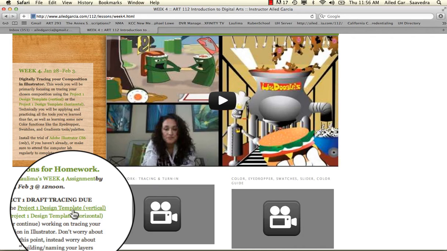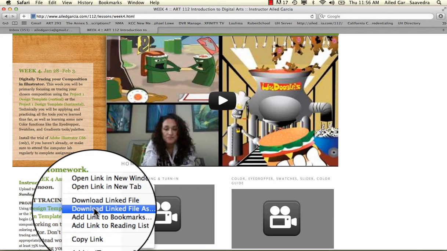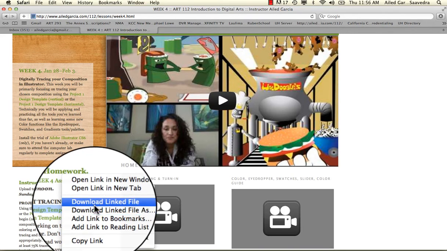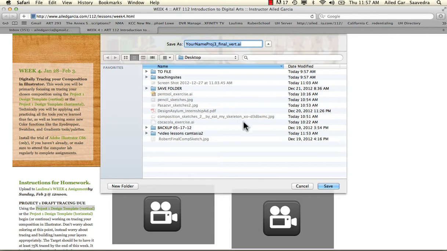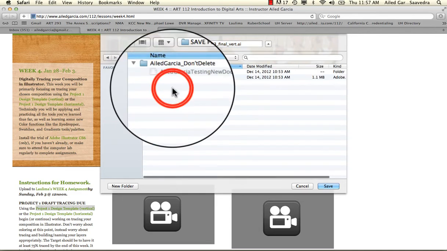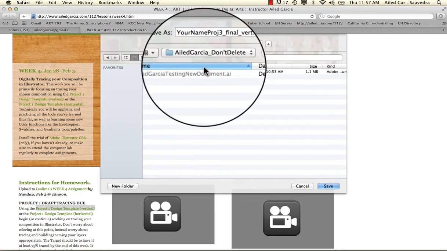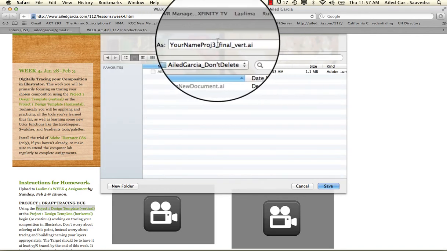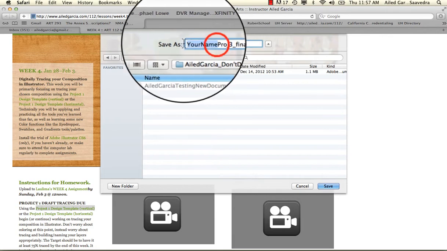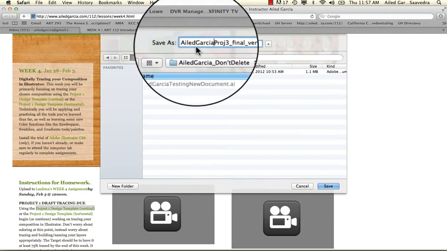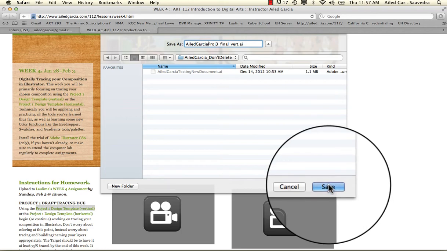So I'm going to right click here and download the linked file to my desktop. And now you could put it in your save folder in your don't delete. Notice it'll say your name project and 3 final vert. I'm going to take this off and put my name here. Okay, and then I'm going to hit save.